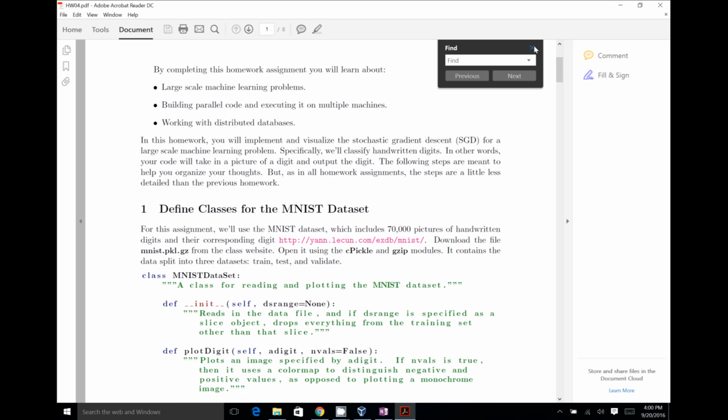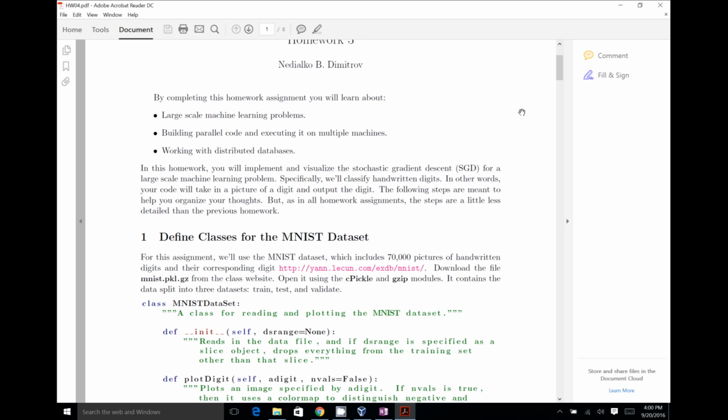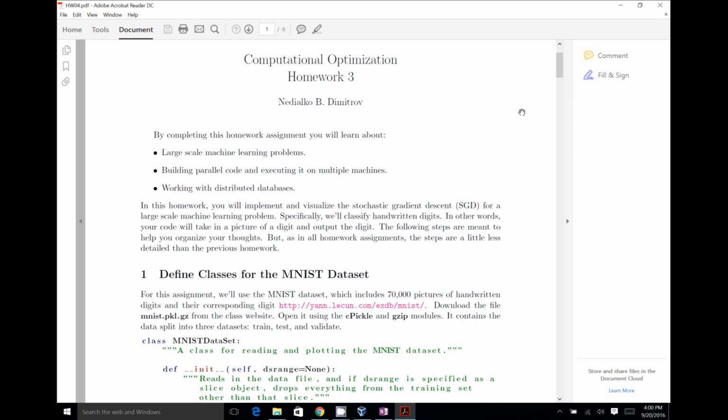Okay, so in this homework assignment, you're just implementing stochastic gradient descent. You're getting used to vectorizing code so you can process multiple points at once. But in the next homework assignment, we're going to actually use it for something useful. In it, you'll learn about large-scale machine learning problems, building parallel code and executing it on multiple machines, and working with a distributed database. You're going to build a distributed database and use that database to execute stochastic gradient descent for a machine learning problem. So let's understand a little bit what the problem looks like.